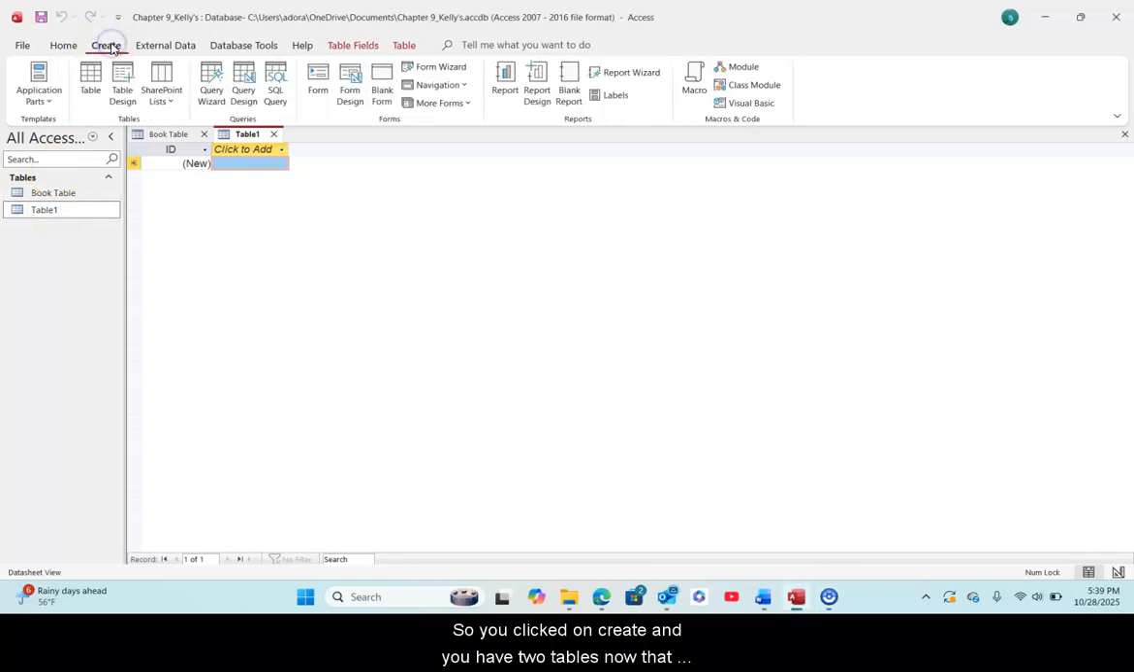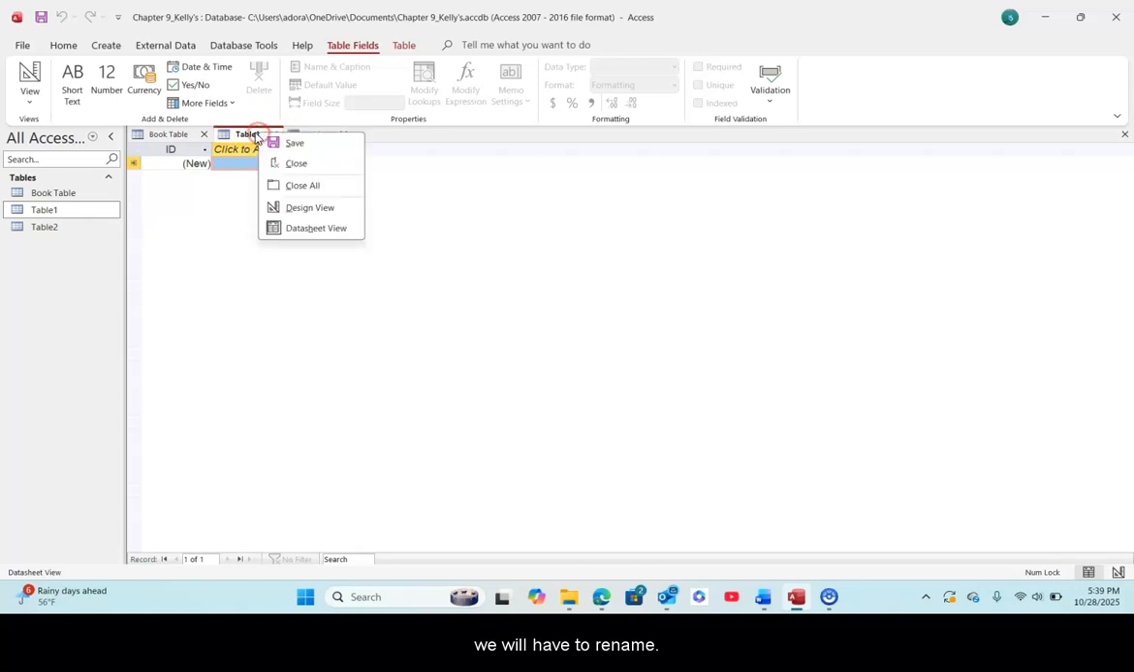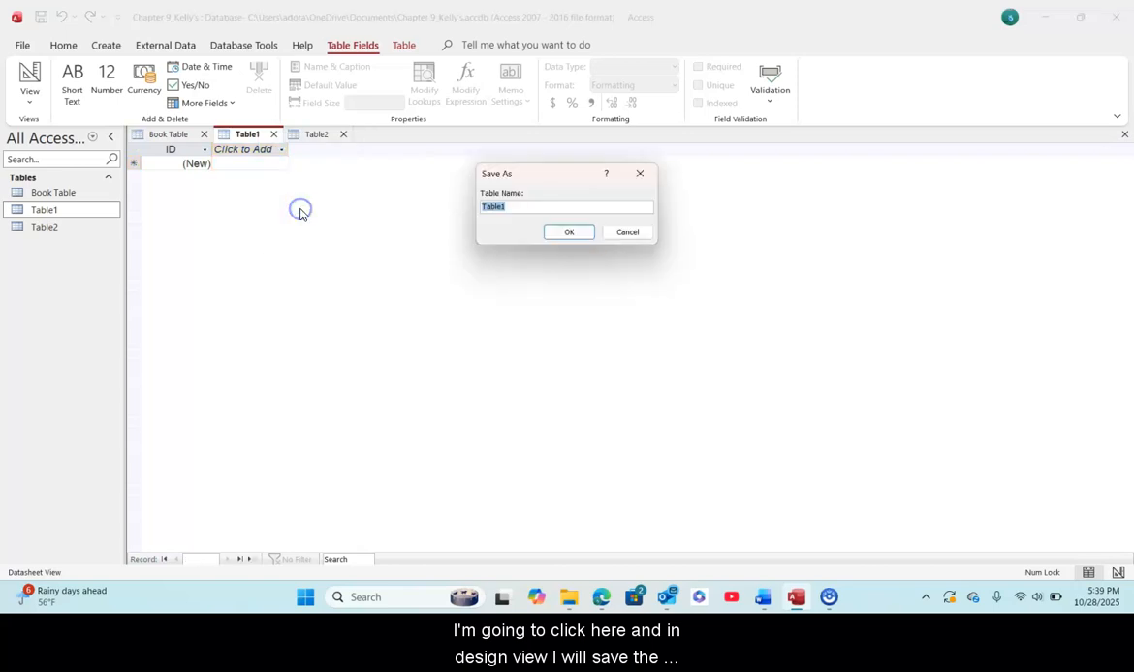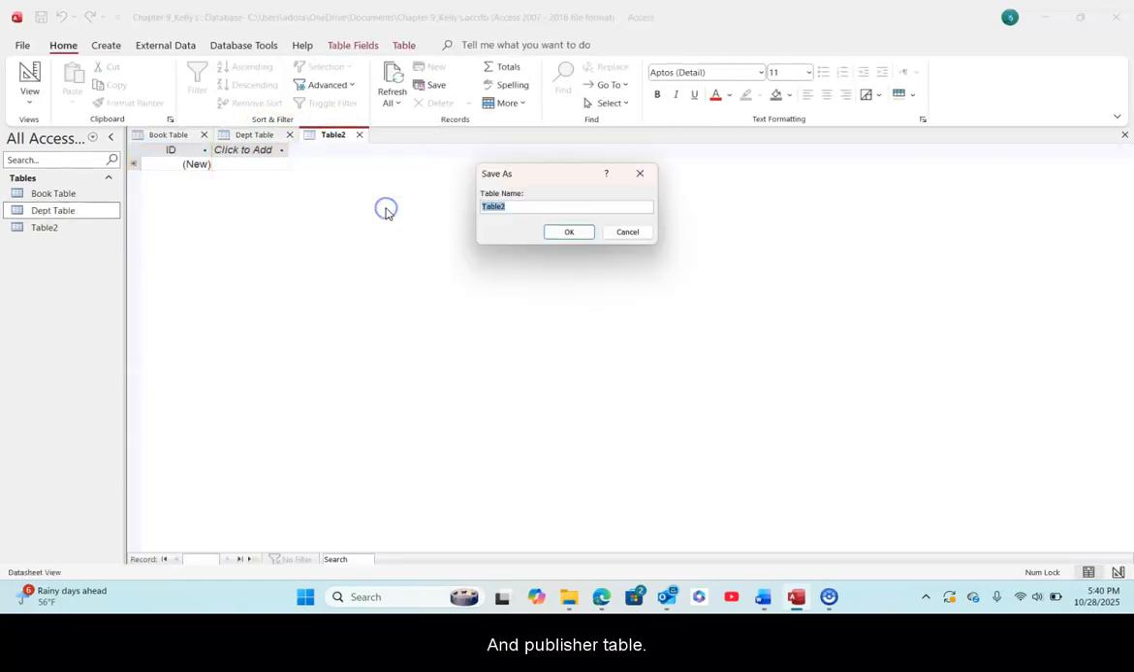So you clicked on Create, and you have two tables now that we will have to rename. I'm going to click here, and in Design View, I will save the table name as Department. I already have the book table. And Publisher table.